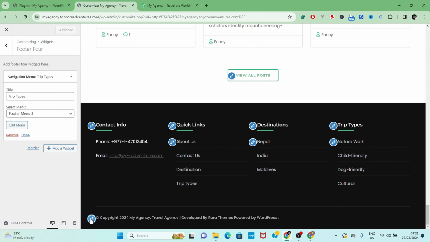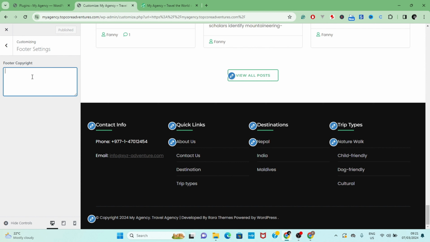And then you can also edit your copyright here, your footer copyright. Just call it my agency and then click on publish.